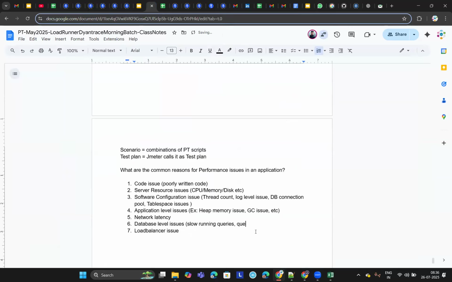Some queries may be taking more time, which means slow running queries. Queries taking more CPU means CPU utilization is high for some servers. Queries not written properly may consume more time, more CPU, more memory. So these are the different reasons for performance issues.